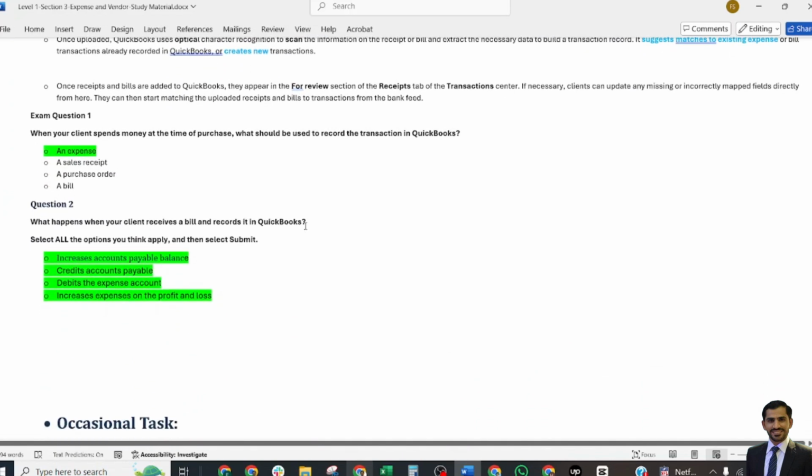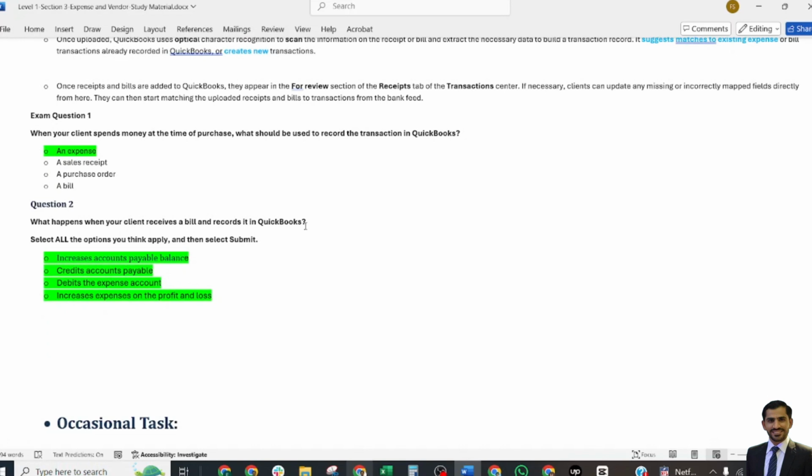The first one is, when your clients spend money at the time of purchase, what should be used to record the transaction? At the time of the transaction, if you pay the money, it would be an expense, or if you pay later, it would be a bill. So the correct option is expense. Or you may also create another question: if you do not spend the money at the time of purchase and pay later, what transaction would be used? Then the correct answer would be the bill.